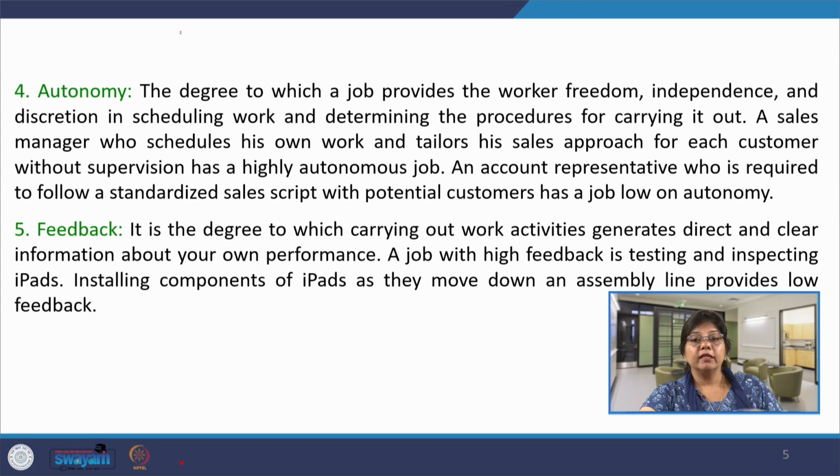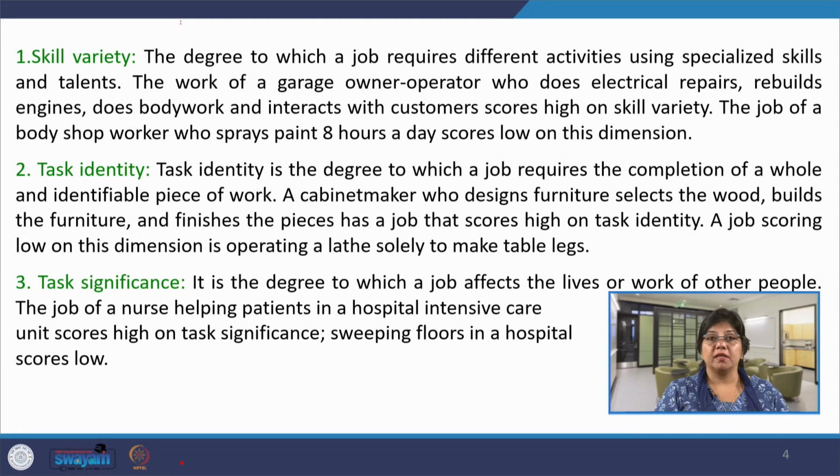So, the more an individual experiences that he is performing an important piece of job where he will receive some significant feedback for his performance, there the motivation level will also go high. So, these are the 5 core elements of job design, that is skill variety, task identity, task significance, autonomy and feedback, which determines the level of motivation of an individual based on the structure or elements of the job.